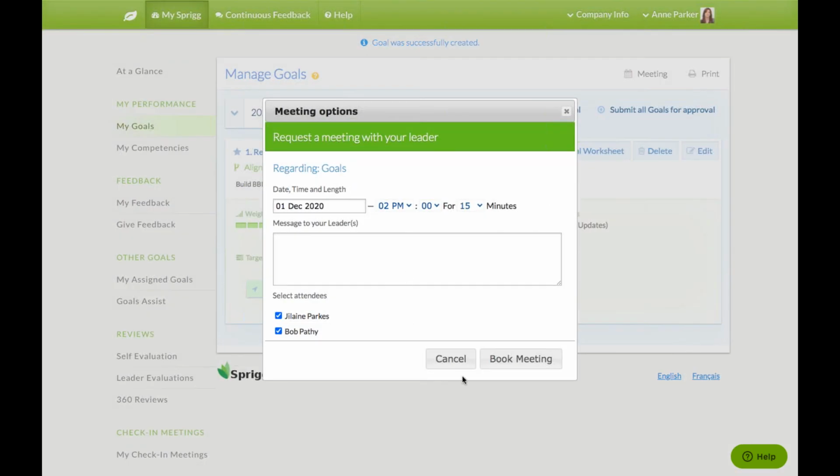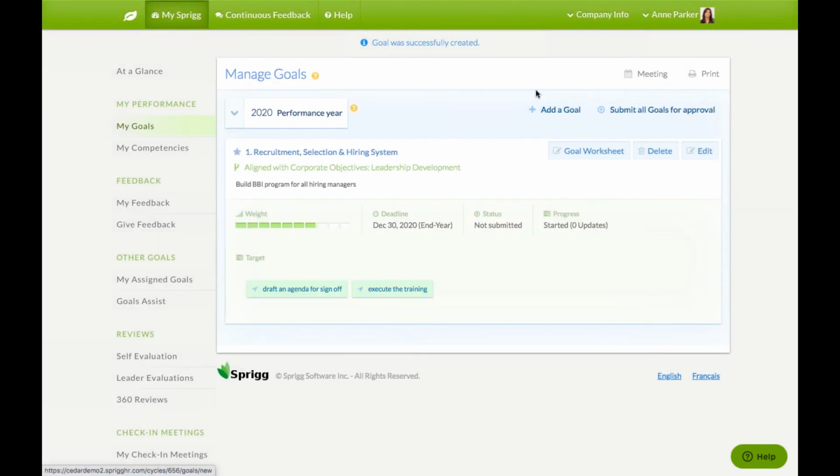All right, and finally, just a quick mentionable, I've got an online meeting tool that opens up here and allows me to book a meeting through the calendar integration component with my leader to discuss my goals. I can always print out a hard copy of the goals as well. And I even have a goal worksheet that allows me to track all the tasks related to completing the goal and acts as a great update tool.